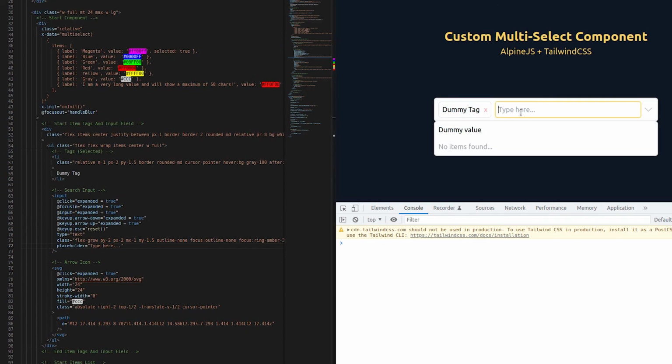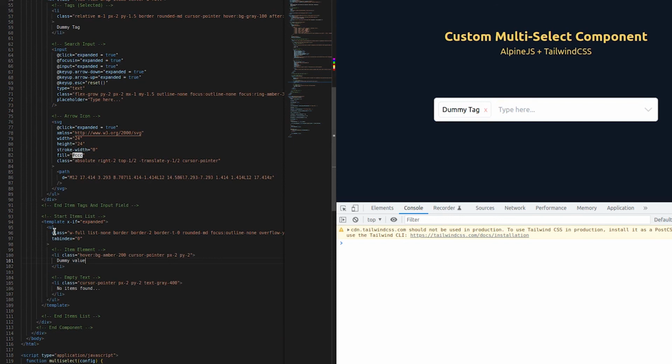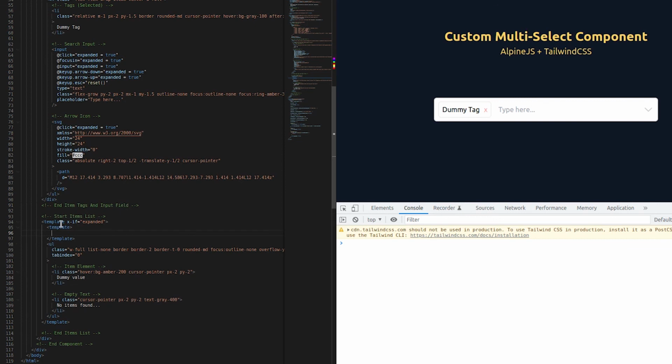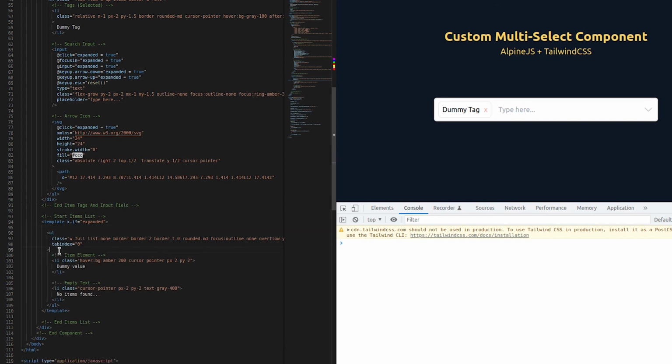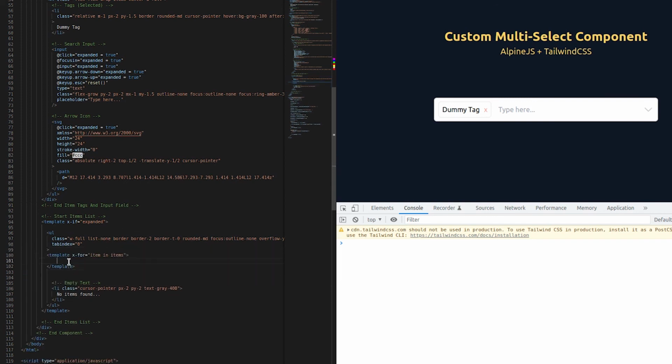Let me show you what I mean. We want to render them here, so let's look for the dummy value. There's our dummy value. This is our list. And x-for is another directive which you have to use on a template tag. So let's say template, and on this template we say x-for, and there we put in our items. So we say x-for item in items, and let's cut this out and put this here, since we want to render our li elements.